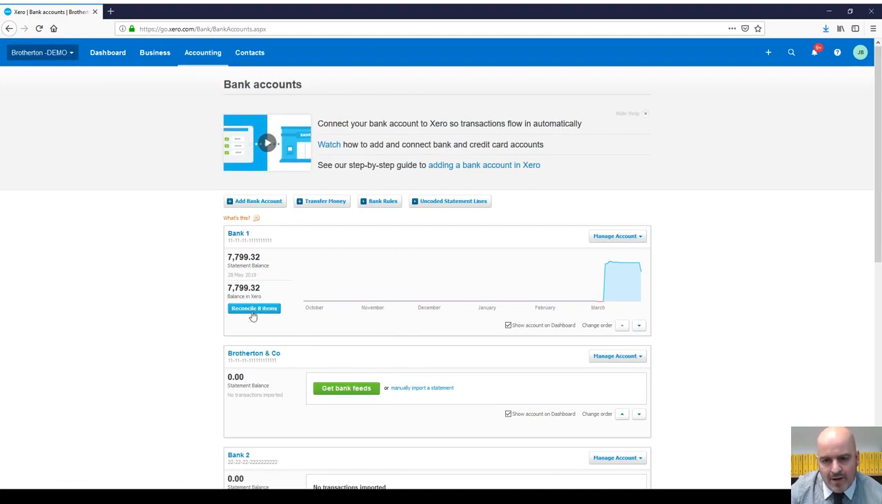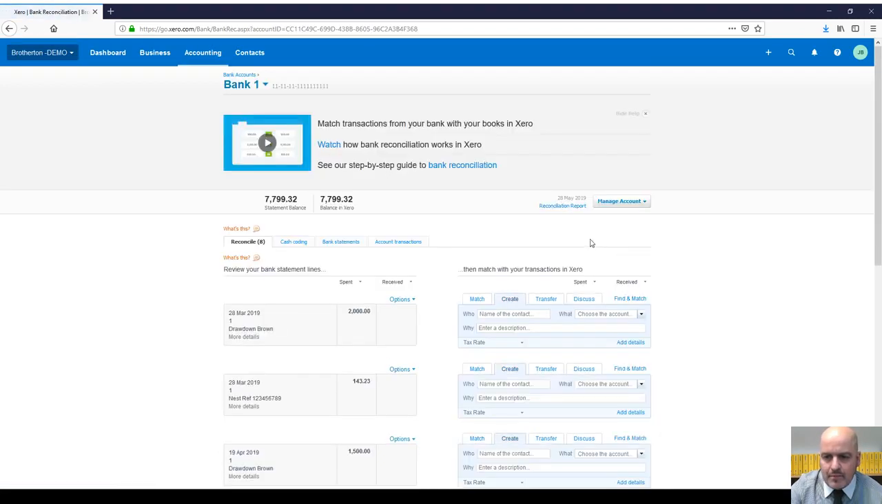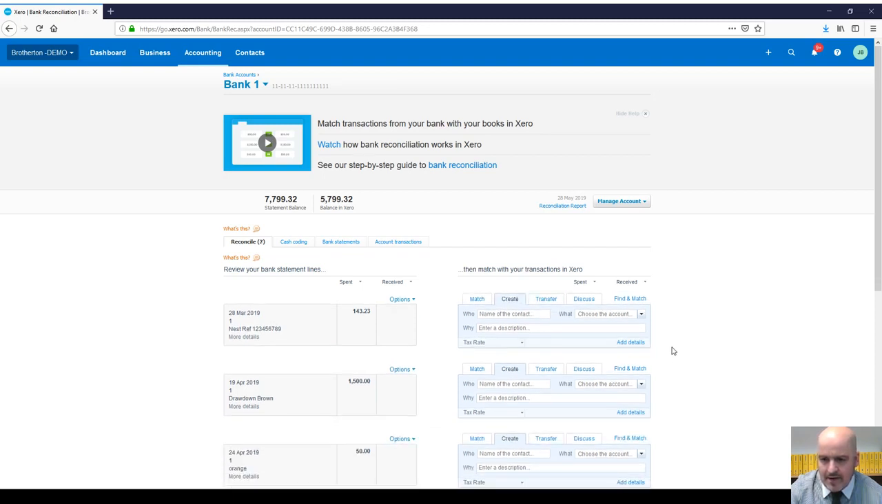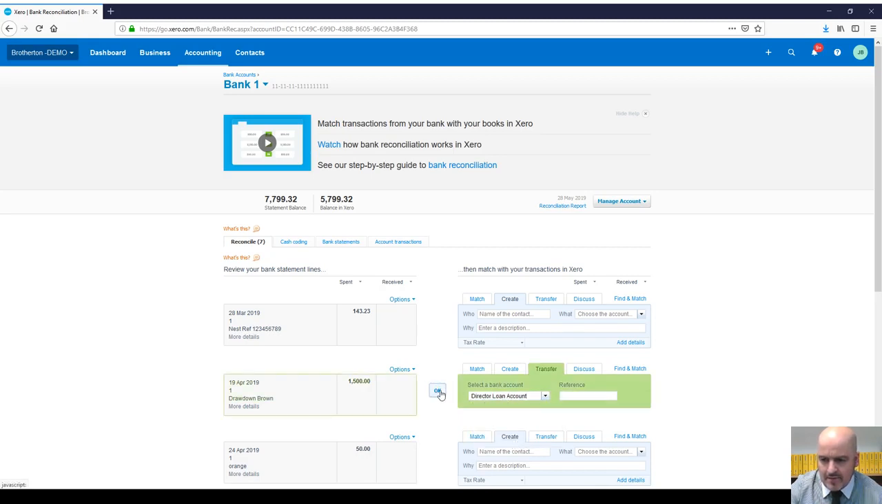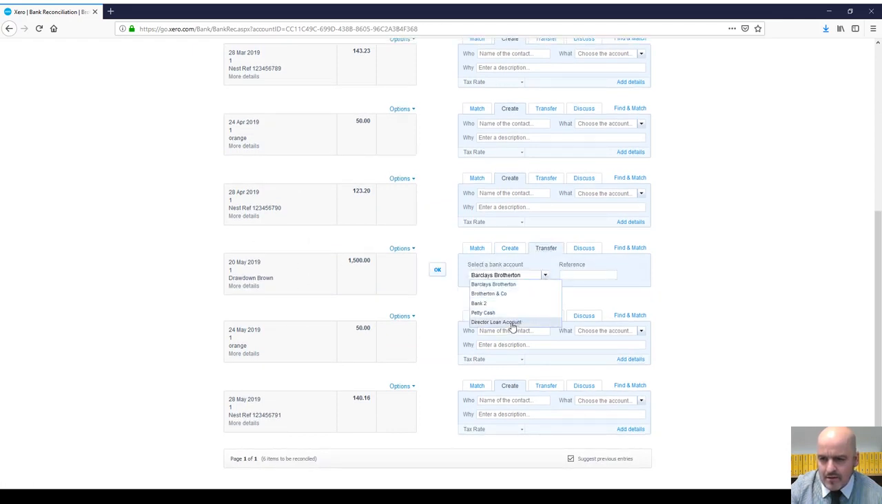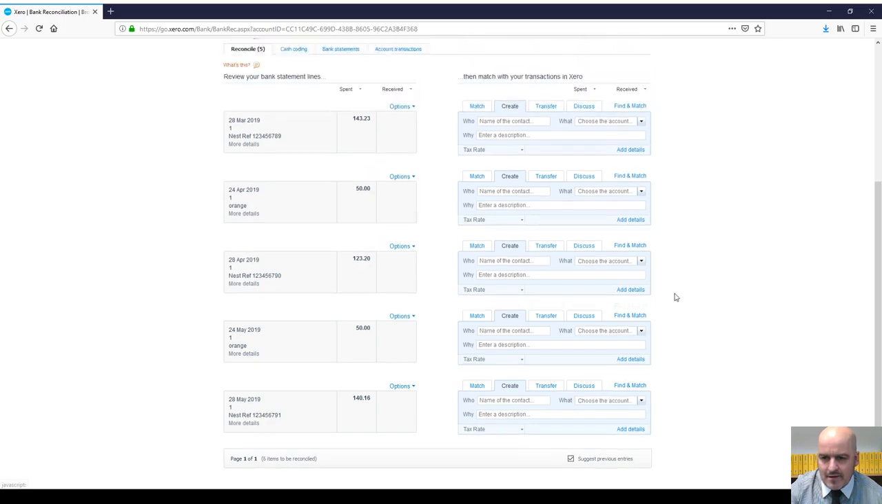So when we reconcile our bank, we've now got a payment going out to the director, so we can just click on the transfer button. What bank do we want to transfer it to? Director's loan account, okay, job done. So there's another one there, so we can do transfer, director's loan account, okay. And then there's another one there, look. So we're going to transfer, director's loan account, okay.